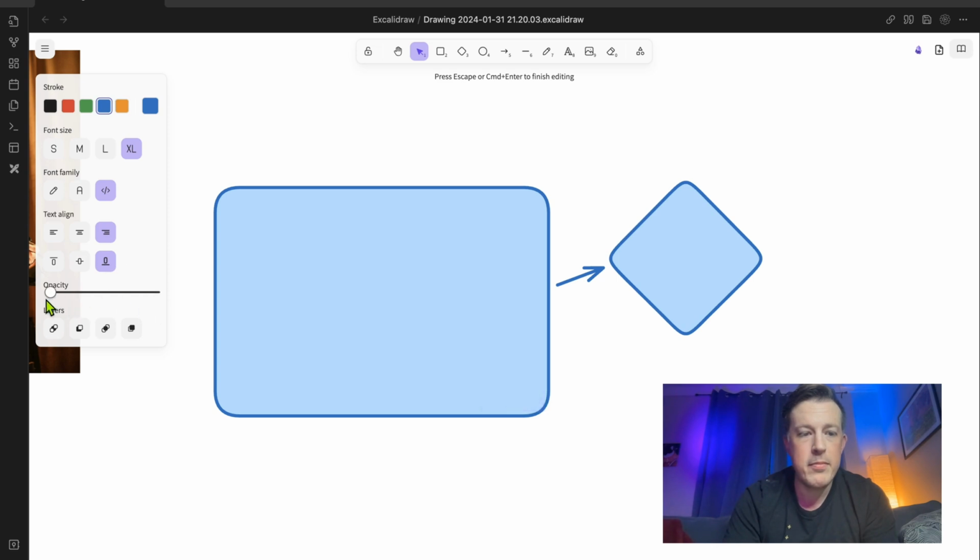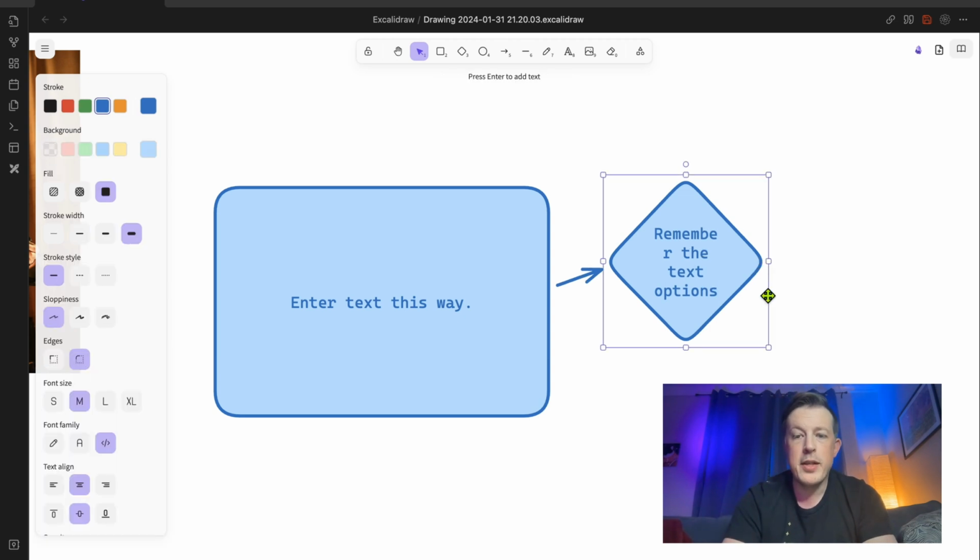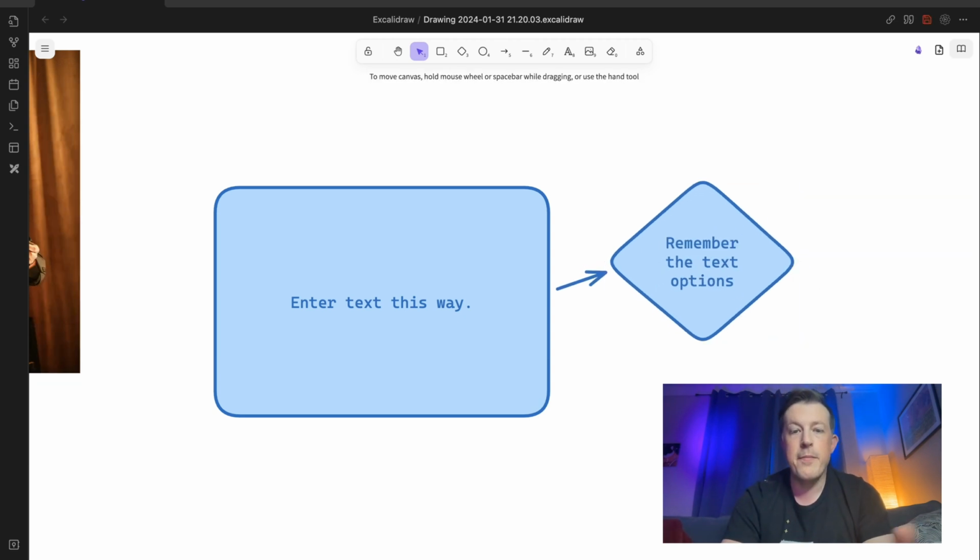You can make it opaque or not transparent, all that kind of stuff. And whatever you choose, the next one will remember. Right? Which is kind of neat. So there we go. Voila.